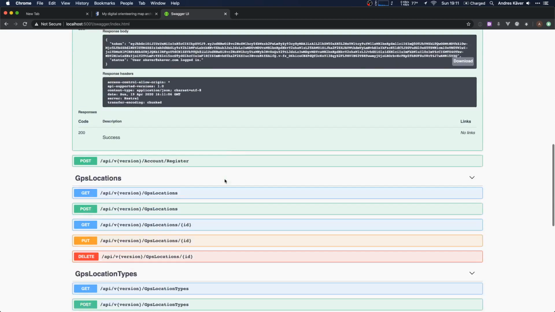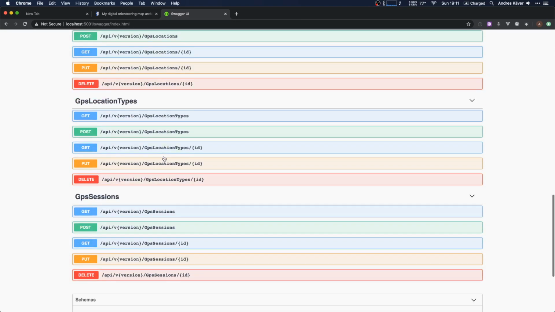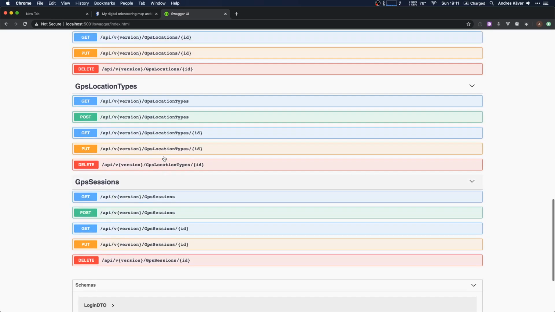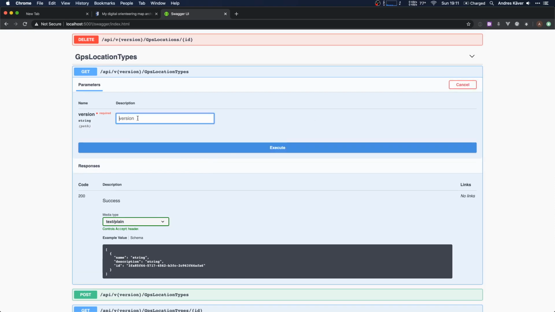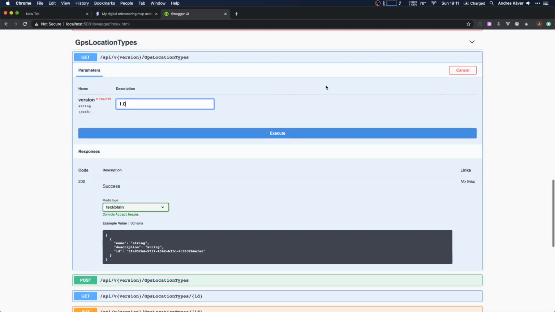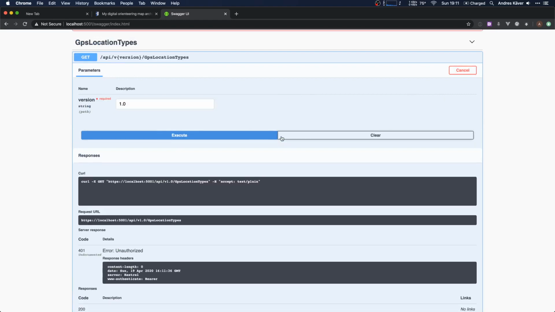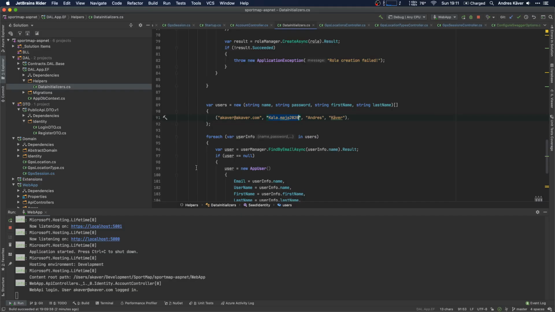Hopefully register also works. And let's see, get GPS locations. Maybe even more interesting would be location types. Get. Let's see, and this one needs authentication now, which I currently don't have. So let's figure out. Execute. And we will get 401 unauthorized. So let's figure out what to do with those.